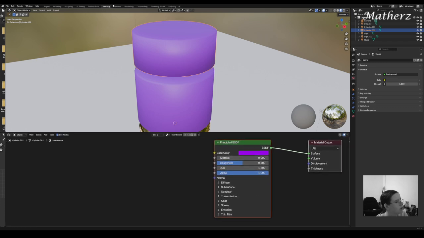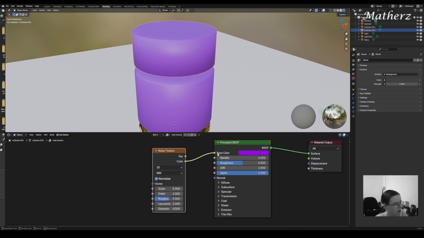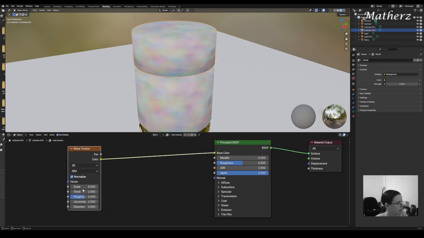So we're going to go to the shading tab right here. You've got your Principled BSDF and Materials tab, and what we're going to do is let's go to add and we'll go noise texture. You want to go color to base color and just scale this up just a little bit so you've got that nice little kind of texture going on, like a fleece kind of texture.